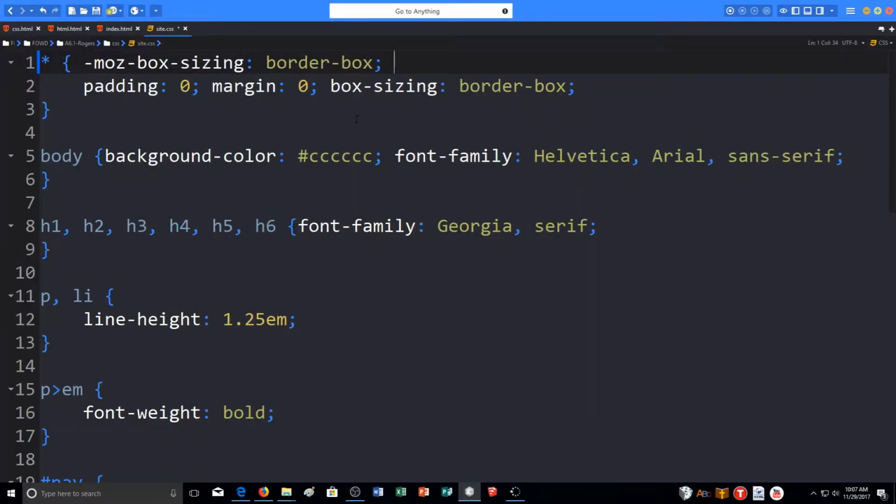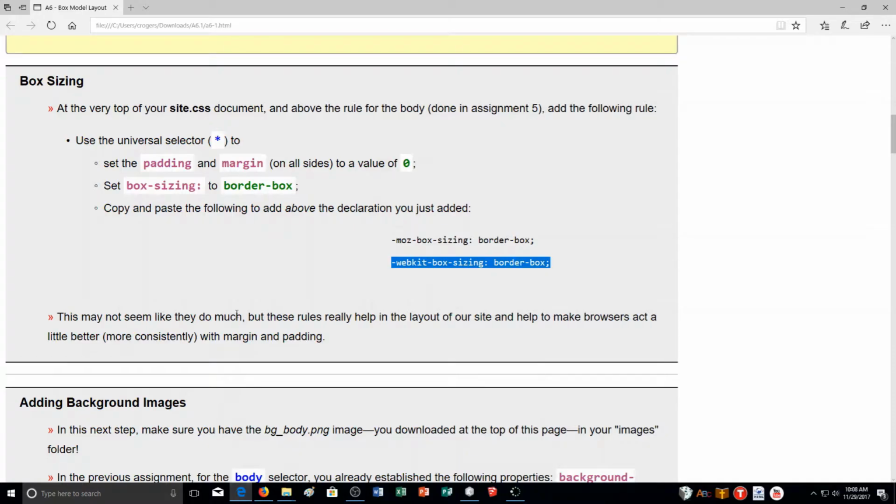If you remember from reading in the textbook, the reason we add this is it just makes it easier for different browsers to be similar across the board. Because Firefox, Microsoft Edge, all of them read things in different ways. So save that and let's move on to our next step. So dealing with box sizing.